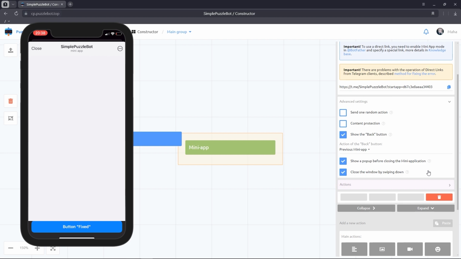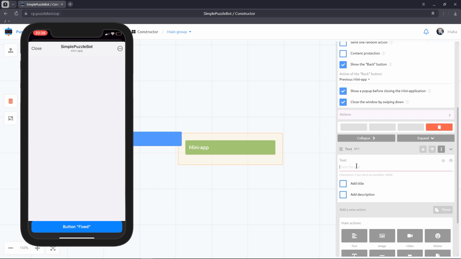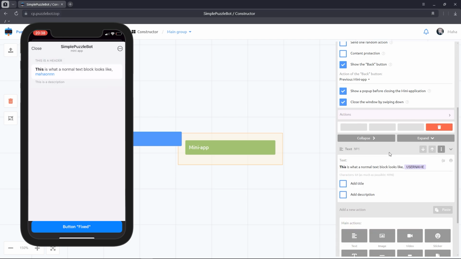Let's move on to the block part and consider their features. Let's select a text block and fill it. For text, we can apply formatting or insert a variable. For text and other blocks, we can set title and description. Let's fill them.